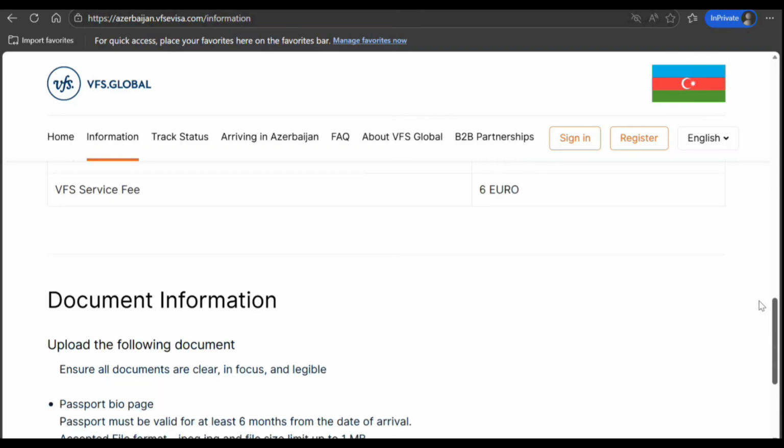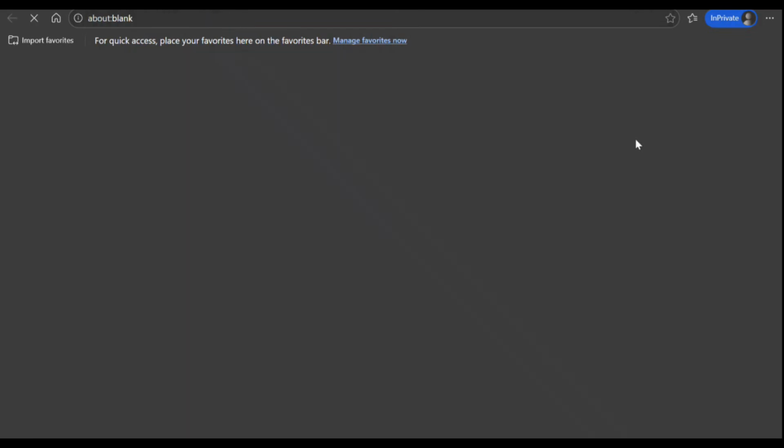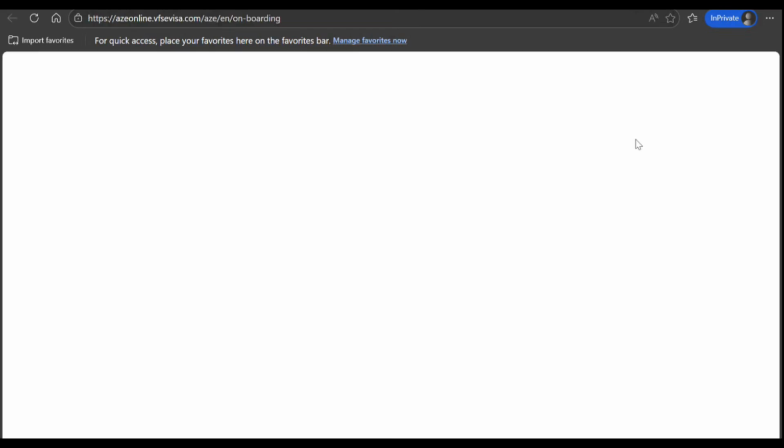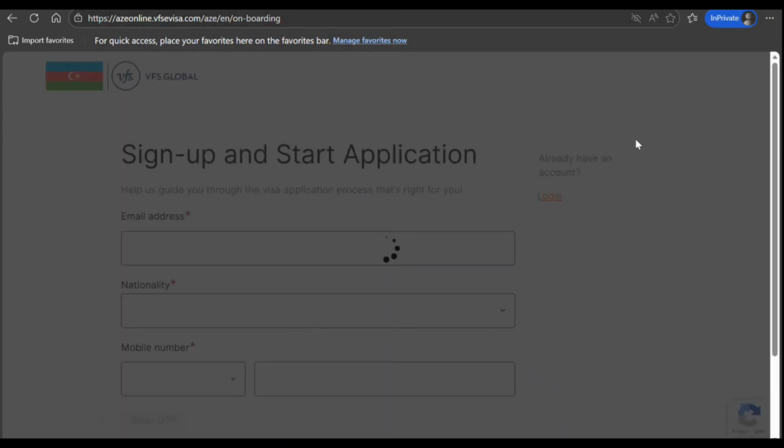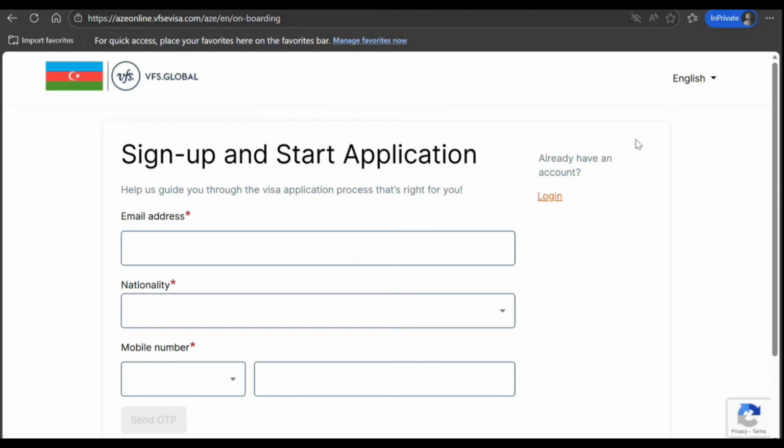So let's go for register first. And you should have some patience too. So you're going to start with email address, nationality, and mobile number. And then the system will send an OTP. If you already have a login, you can click on login. So I'm going to do this and then I'm going to see you guys.